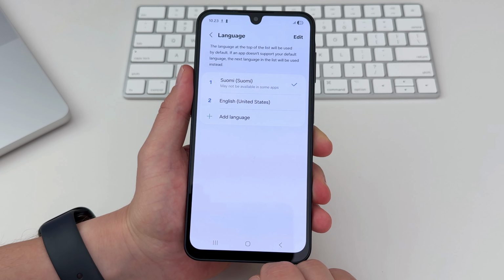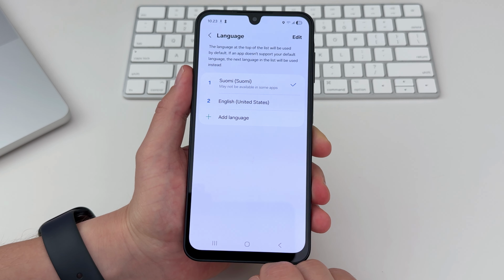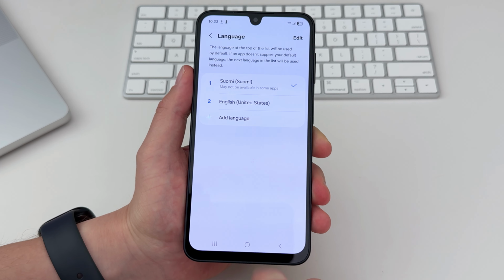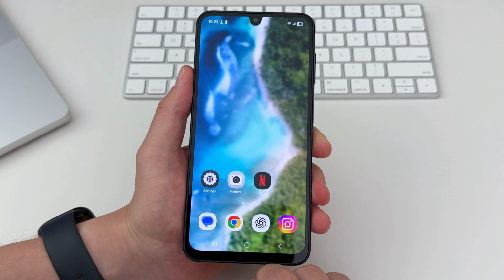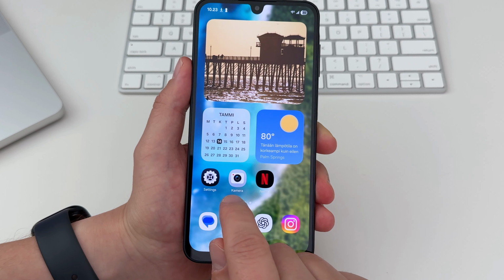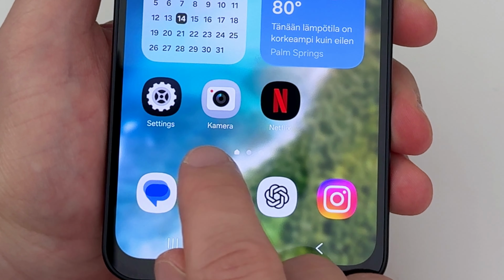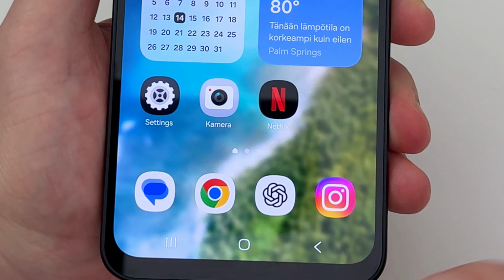Depending on the language and how much the developers have been able to localize, you might notice that some parts of the phone are still in English. In my case, for example, I can see that my camera app is now using a foreign name, but the settings are still called Settings in English.